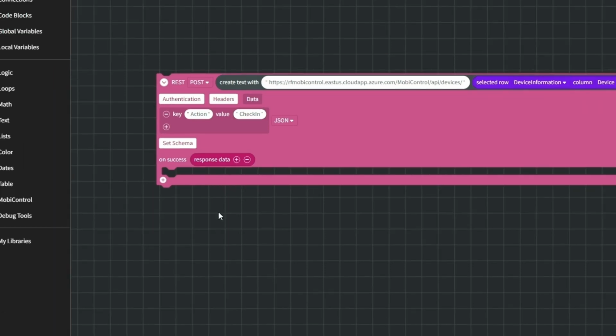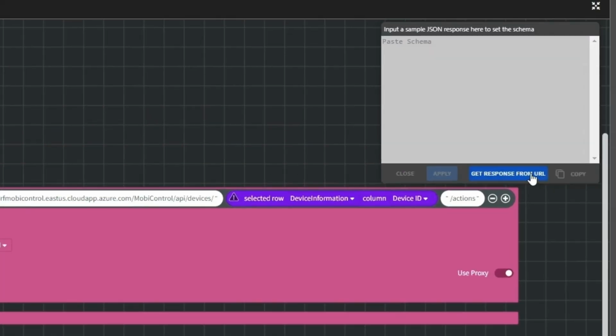Just as a note, if I attempt to click set schema here and get the response from the URL, testing the API call within the blockly code, you'll see that I actually receive a message saying that some values or blocks used in our REST configuration are not supported or can only be known at runtime. Why is this, and why didn't we get this previously?